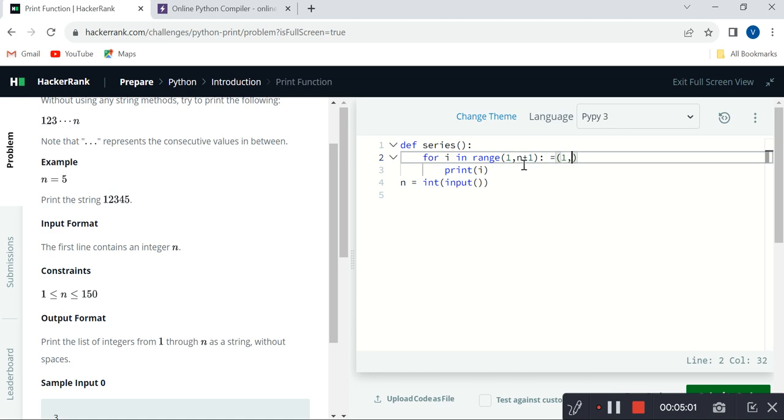So 1 to 6 means we need to take 1, 2, 3, 4, 5 only. Before the value 6 we need to take our range. This is how our for loop behaves: starting from this number and ending before this number. This is the range we are taking.